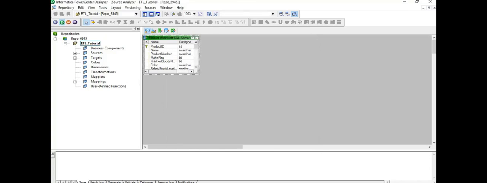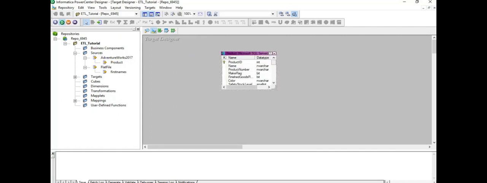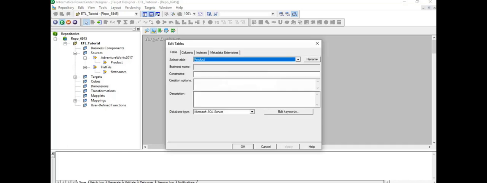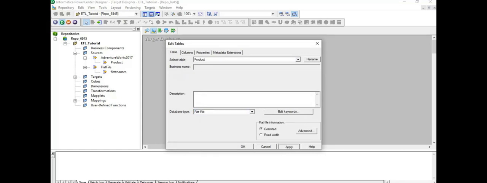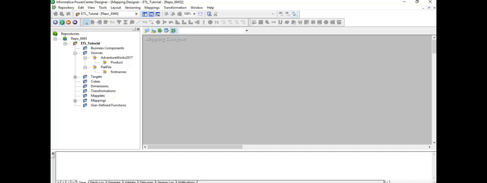Next up, we need a target. There are several ways to create a target. You can either create the target as a flat file, or you can also drag and drop the source in the target designer and just change the database type property to flat file. It will create a target with the same structure as your source. Now you have your source and target. Let's create the mapping. So go to mappings, create.